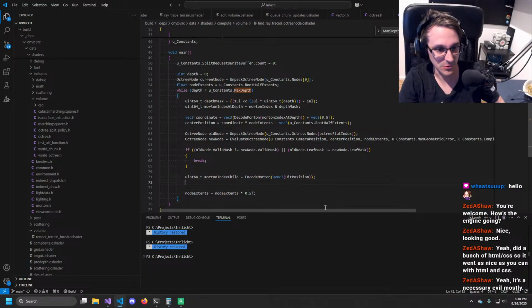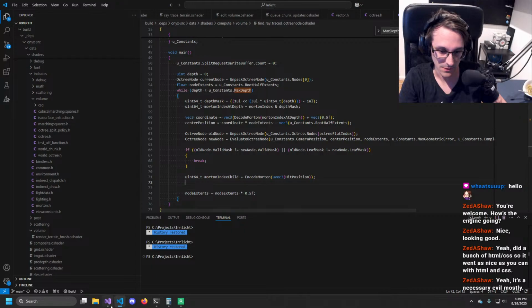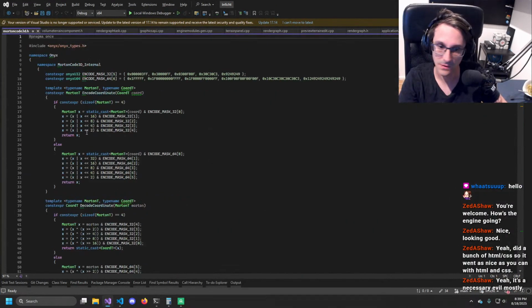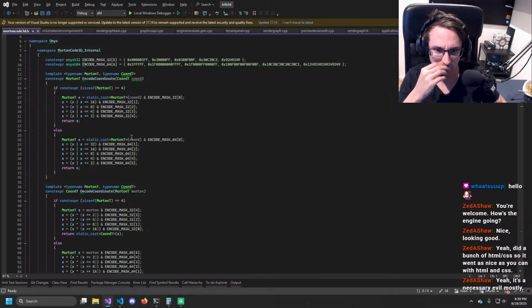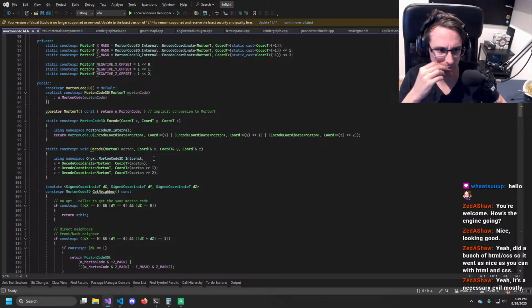That should give us the Morton index. And we want to get it at a depth though. How does that work here? Do I encode it or do I encode it with the depth? No, right? I just encode it as is.